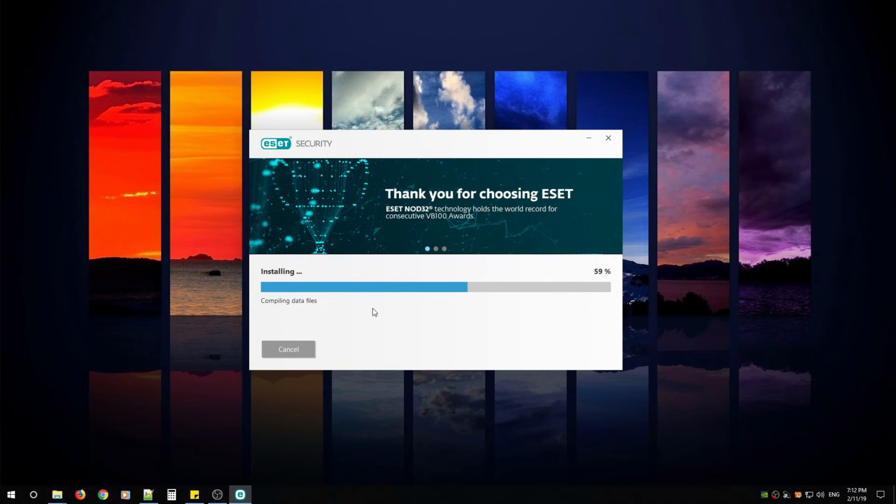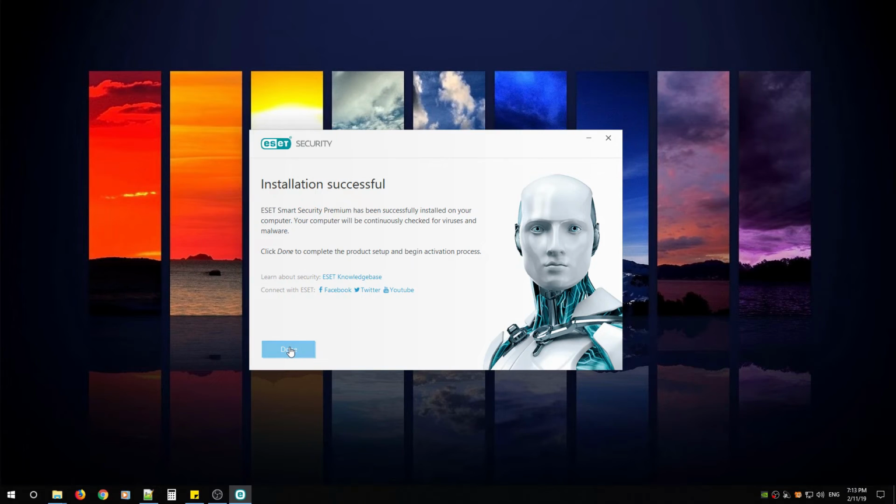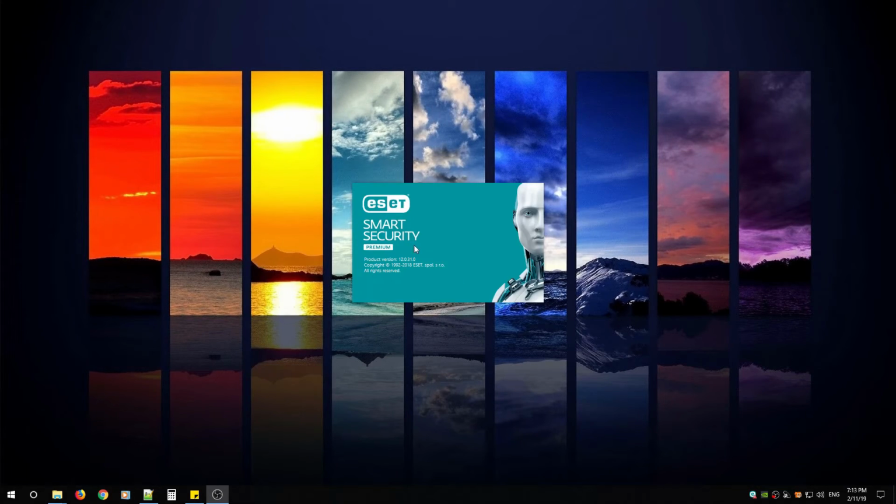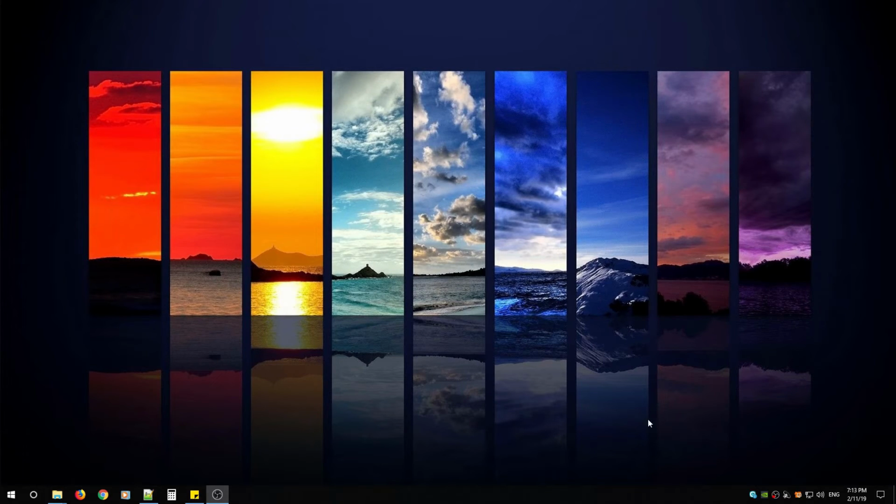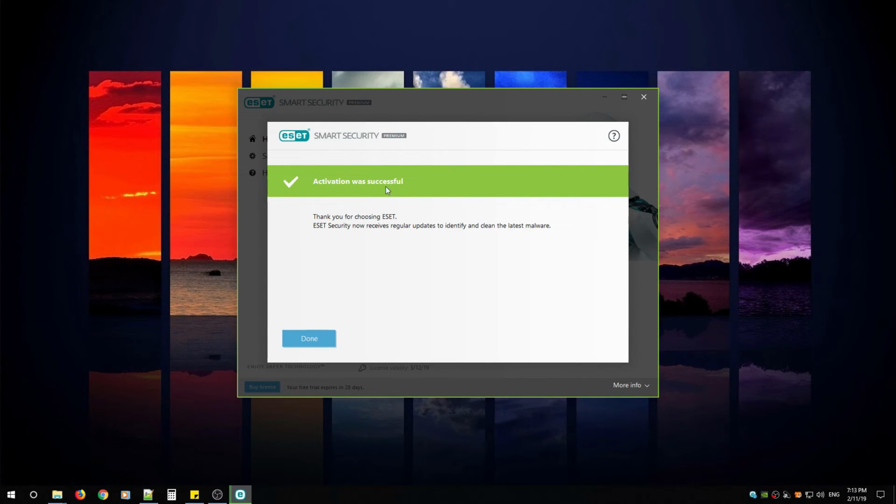Once the installation is complete, the program is installed. You click done, and then ESET will load. At the bottom right hand side, you'll notice a new ESET icon. When you double click that, the activation will be successful.